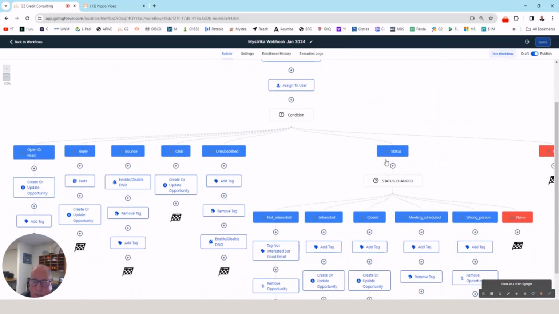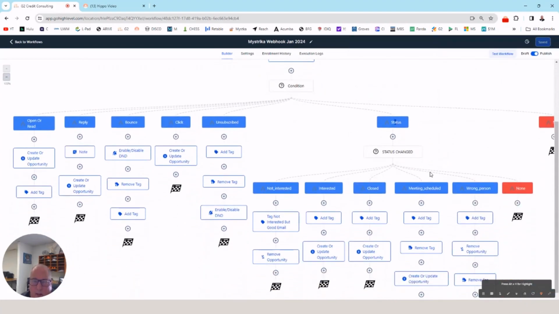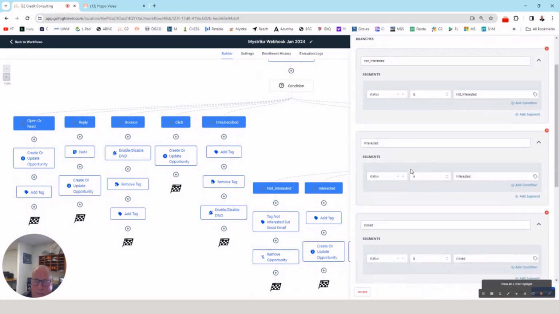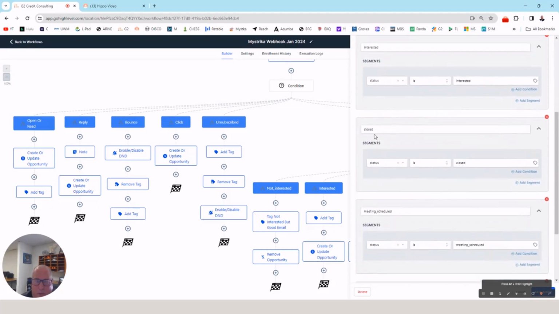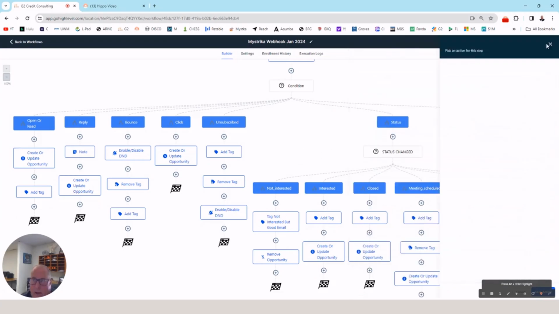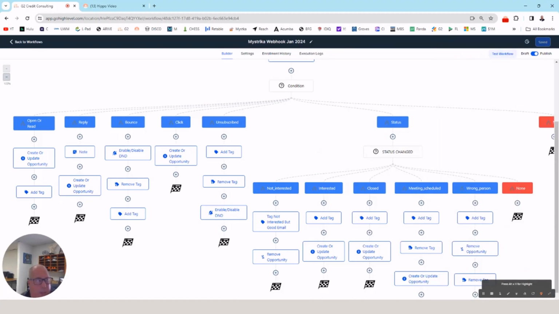So what that's going to do then is we're going to do another if-then-else right here. So we got the status is changed, and I have not interested, interested, closed, meeting scheduled, or wrong person. Those are your 5 different options as of right now. Out of office or automatic reply. And there's a couple of other different things with the out of office reply, where it's going to put the lead back into the sequence in about 10 days, which I think is fantastic. It's another great way of handling the out of office replies.